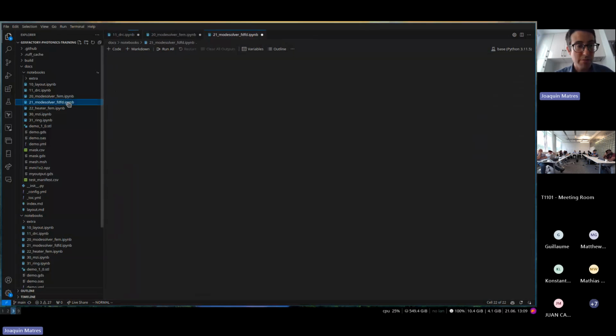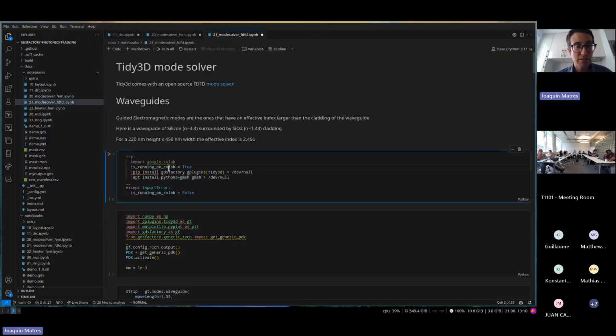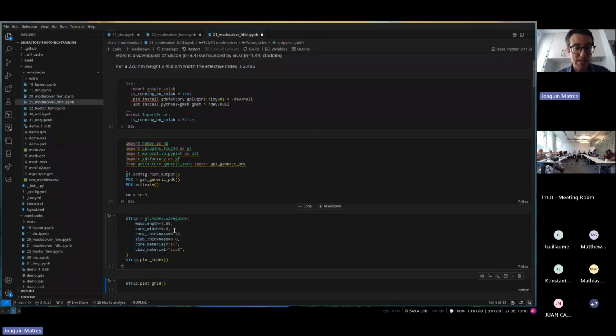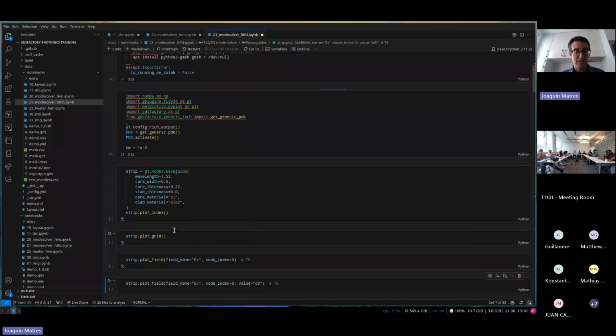We also have another finite difference domain solver. This is basically Tidy3D's FDFD, finite difference frequency domain. And here you can do exactly the same thing, so you basically define a waveguide. This is also very useful if you're going to do FDTD simulations.